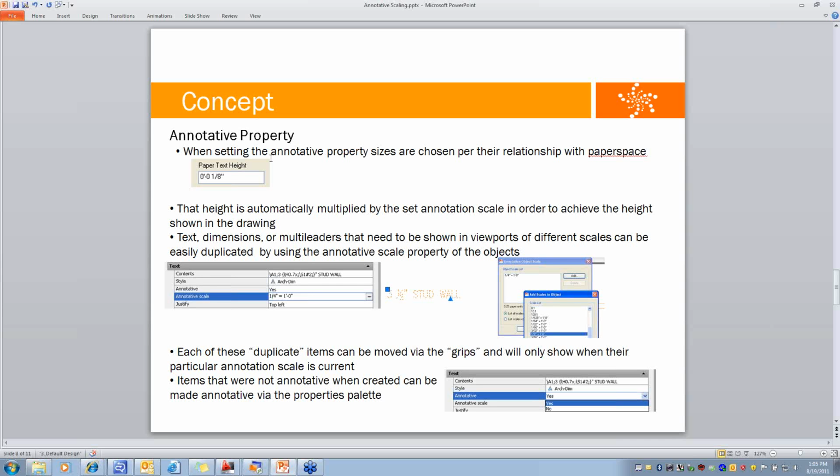The text, dimensions, or multileaders that need to be shown in the viewports of different scales can easily be duplicated once that annotative scale property is assigned to the objects. Each of these duplicate items can be moved once they are placed in your drawings, and once they are assigned to the scales that they need to be assigned to, you have some manipulative abilities so that you can then make your drawing achieve the aesthetic look that you want as you're going through, and so you can manipulate those between the different scale settings. Items that were not annotative when the drawing was created can be made annotative via your properties palette.